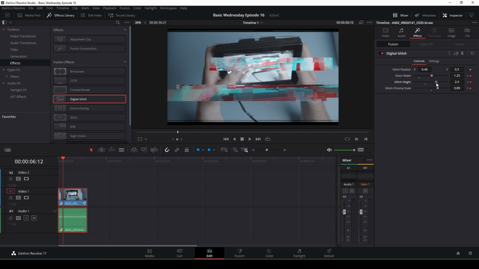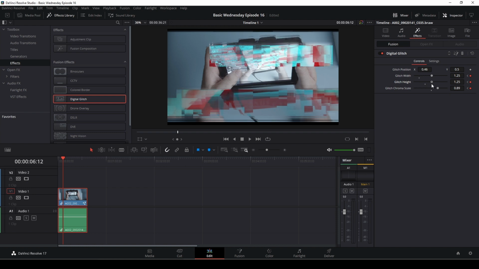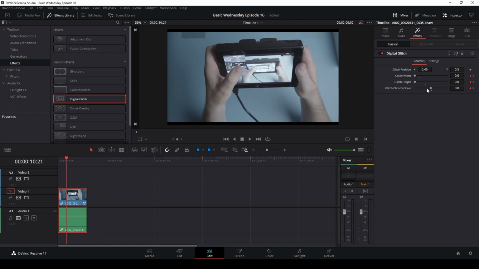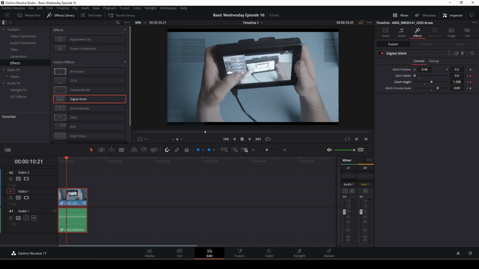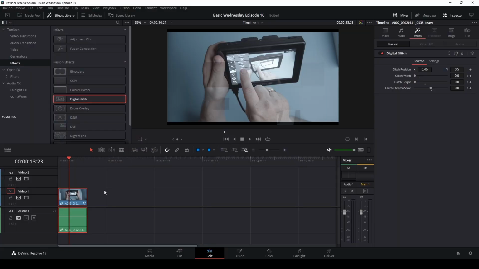I'll do some kind of a glitch effect like that, and then we'll go here, and we are going to change this to 0. We're going to change this again to 0. Like that. So now we have a glitch effect. So that was a super quick glitch effect done inside of Davinci Resolve 17 using all of these different fusion effects.